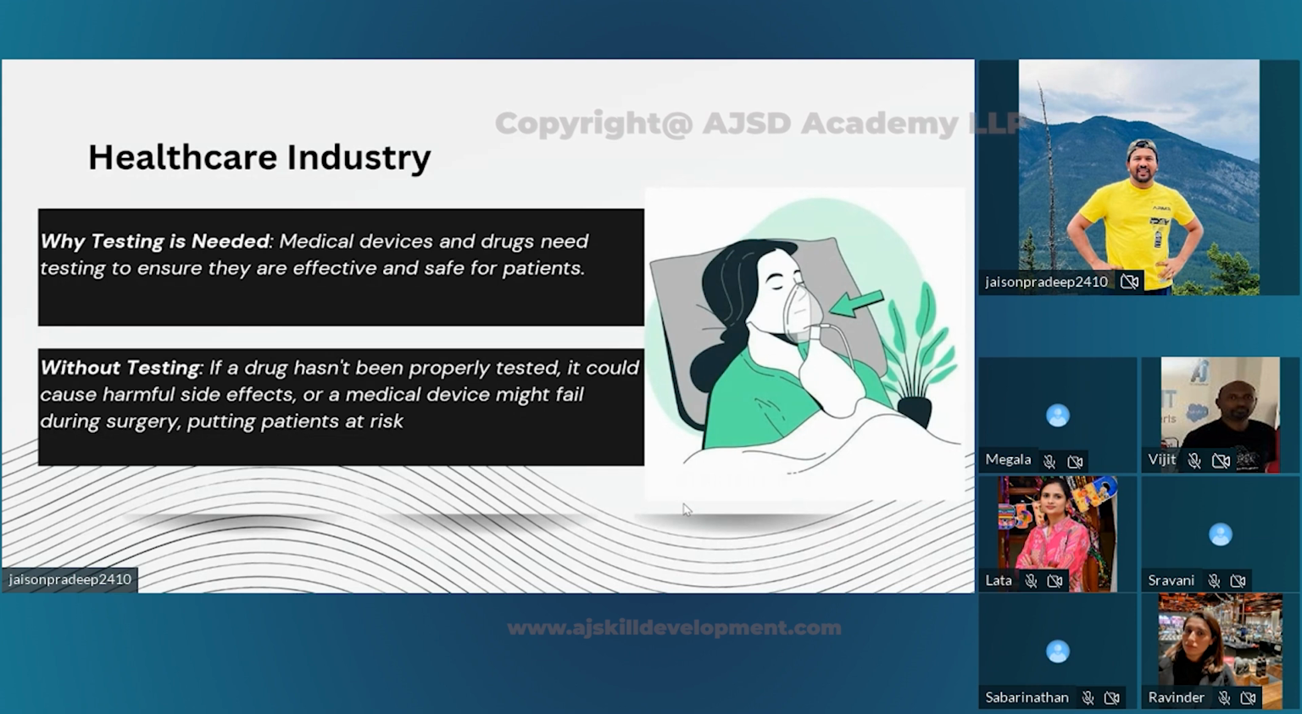So this is where testing comes into healthcare, automobile, and product industries. We have to verify all this information before releasing the product. So let me move to the next slide.